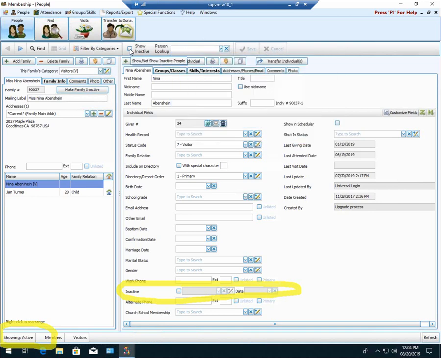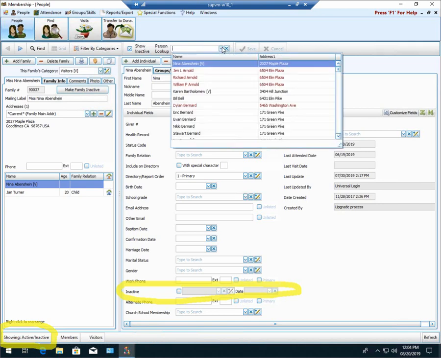Now to see those people again, I can just check Show Inactive. And now in the lower left, we see it's telling us we are showing all our active and our inactive records both. And then if I click the little drop-down, we can see those records in red again.